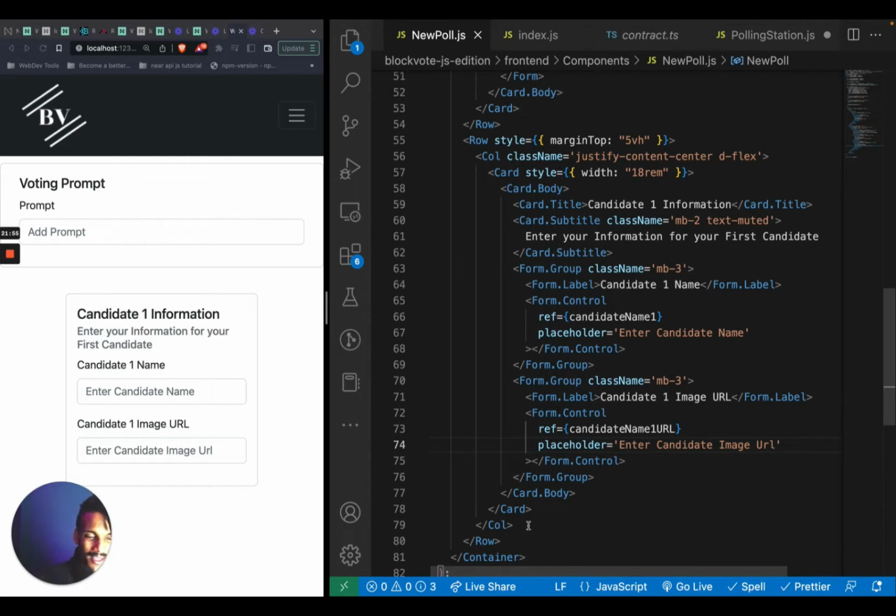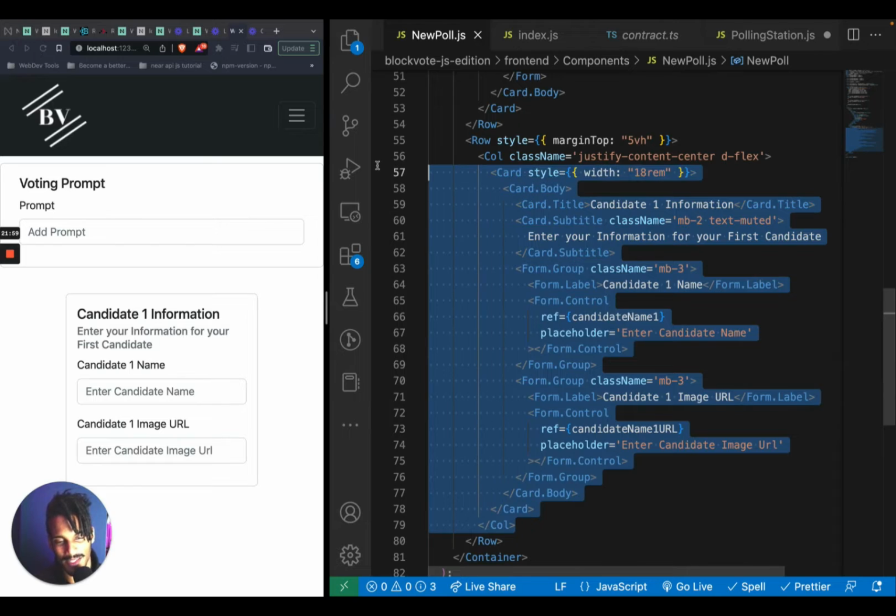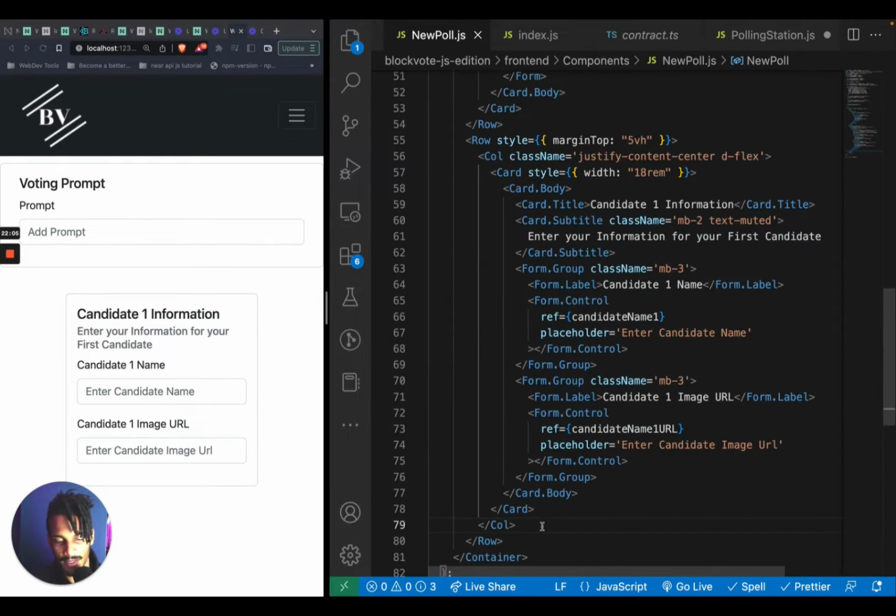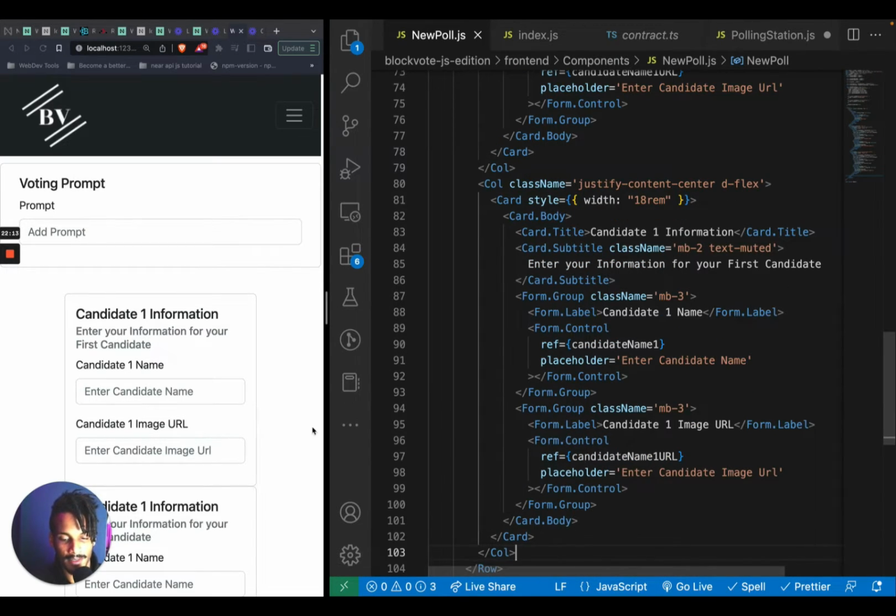So hopefully we don't have to go through all of this again. That's really good. So copy everything you see here, inside and including the column tags. Copy that and paste it just below the first one, after the closing tag of the first column. After that, change all the 1s to 2s. So candidate 1 information, change it to 2.